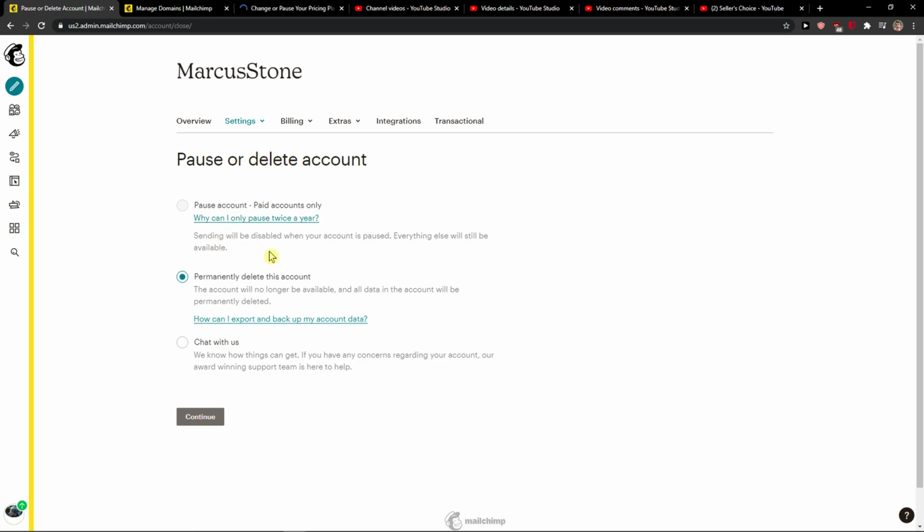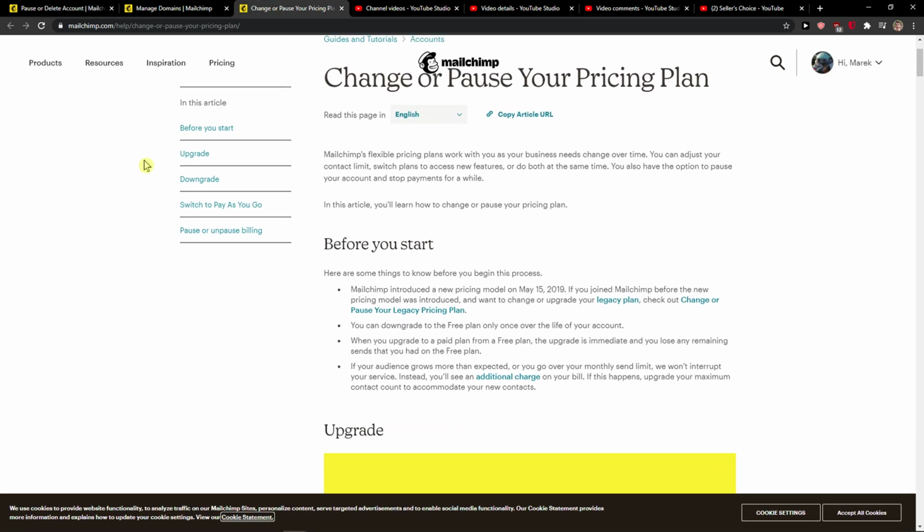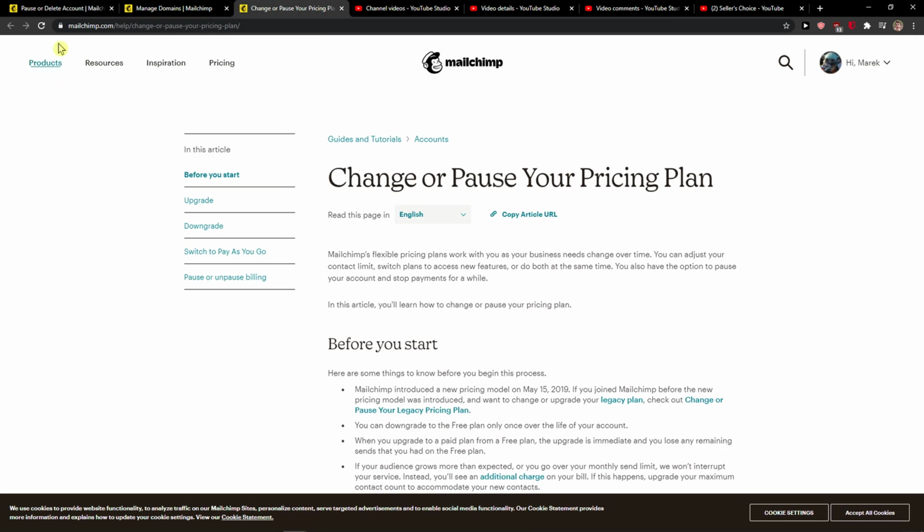And again, sending will be disabled when your account is paused. Everything else will still be available. And this is pretty much it. So this is how you do it. It's really easy and really simple.